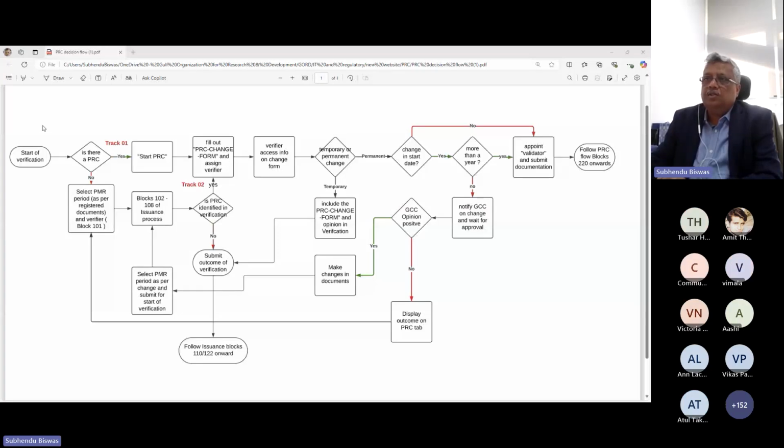Say the issuance process starts, and there is a PRC that's identified early on by the focal point. They know that there's a PRC. He can directly trigger a PRC start. The moment he triggers a PRC start, there is a change form that comes. The change form is basically an intimation of the change that they're trying to notify. Once we move to the change form, we'll see what the different heads therein are. They assign a verifier for this PRC period, for this monitoring period, and the PRC to be taken care of. The verifier would have access to the change form, and then there will be a set of questions that he would need to respond to.